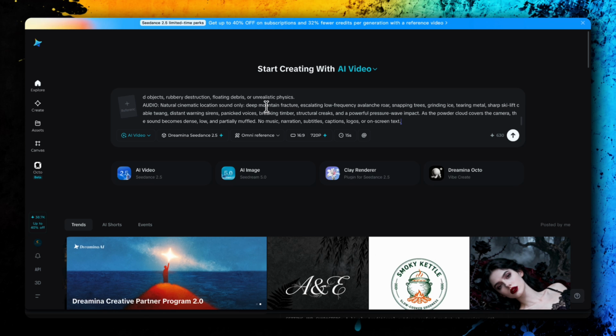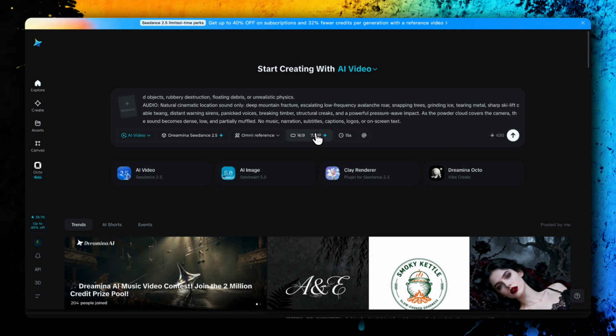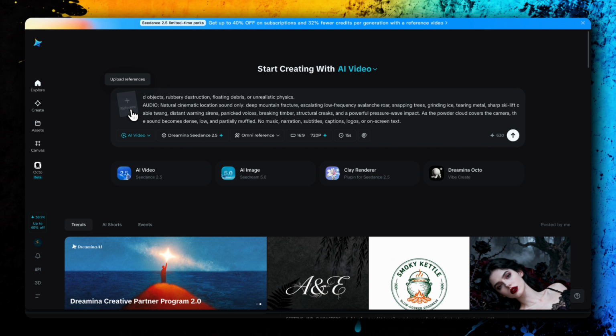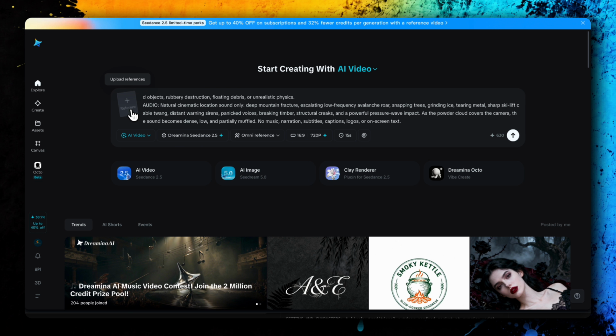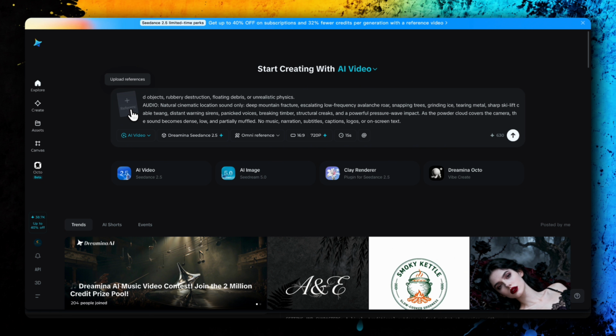For the settings, I'm using Dreamina Seedance 2.5 with a 15-second duration and 720p output. I'm not uploading any visual references, so the model has to create the entire alpine environment, resort, characters, avalanche, and camera sequence directly from the prompt. Let's send it to generation and check the result.